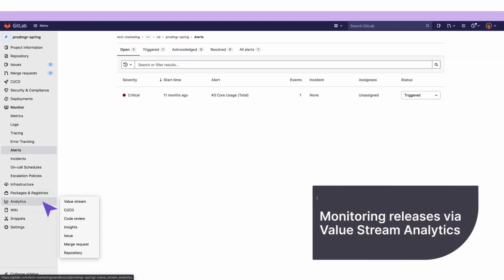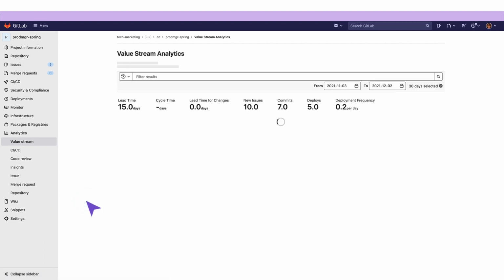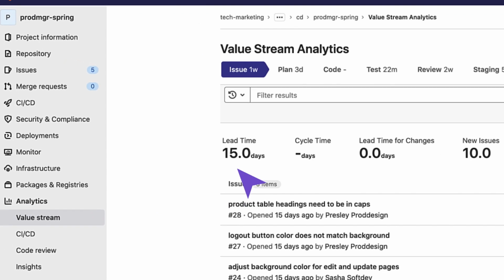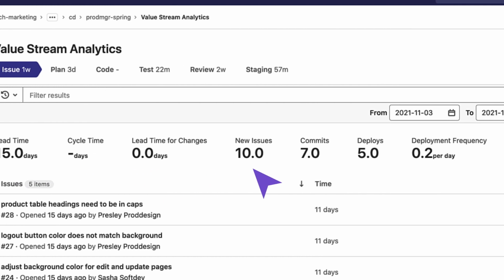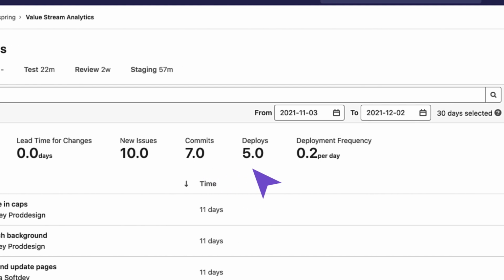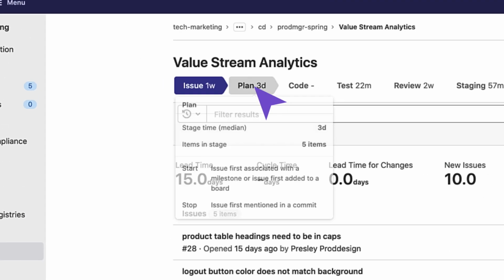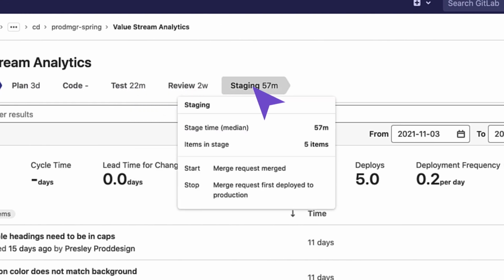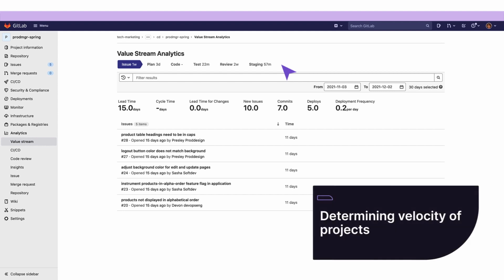In addition, she can track and monitor the release progress through value stream analytics. Our release manager can check project or group statistics over time, see how the team improves in lead time, cycle time, lead time for changes, number of new issues, commits, deploys, and deployment frequency. She can also check the median time spent in each phase defined in the process, such as issues, plan, code, test, review, and staging.